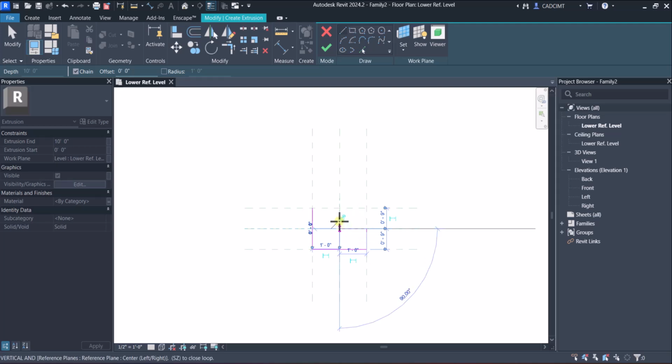After that, move the cursor upward to the intersection of the vertical center and front reference planes and click when the intersection and vertical snap is displayed. Next, move the cursor horizontal to the left to intersect the front and left reference planes and click when the intersection and horizontal snap is displayed.